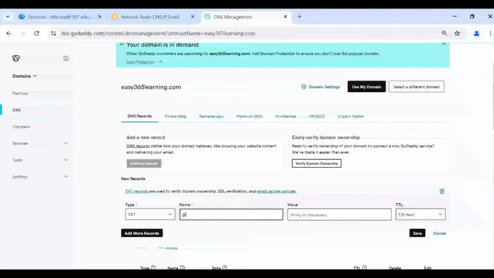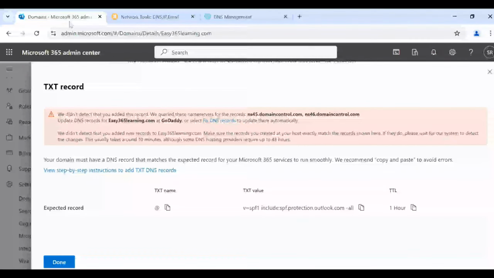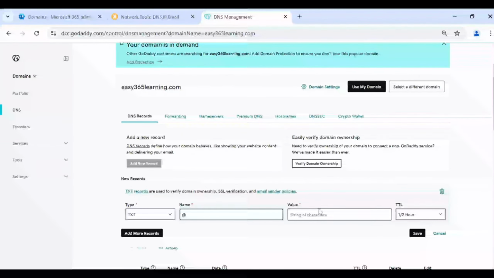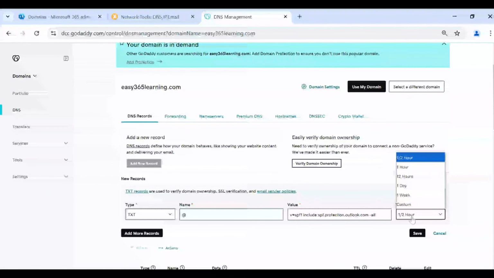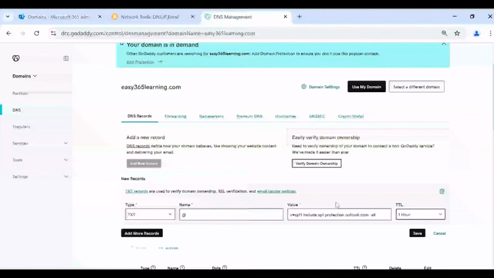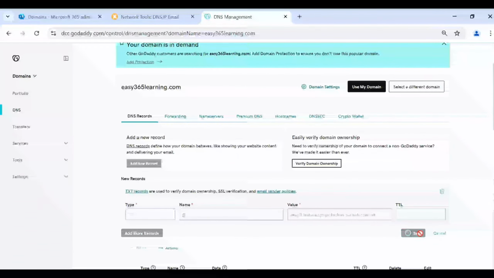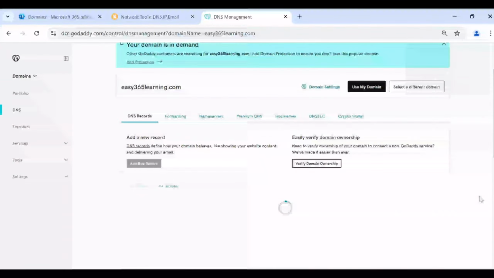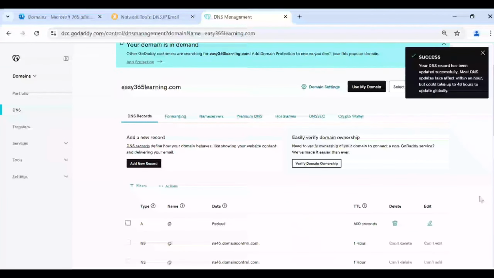and paste it. Now it asks me to put the value for this. So I'll go over here and I'll copy this and paste it over here. Now the time to live, we'll select it as 1 hour, so you can see the same thing over here. And once that's done, I'll click on save. So now you can see that the DNS record has been updated successfully.